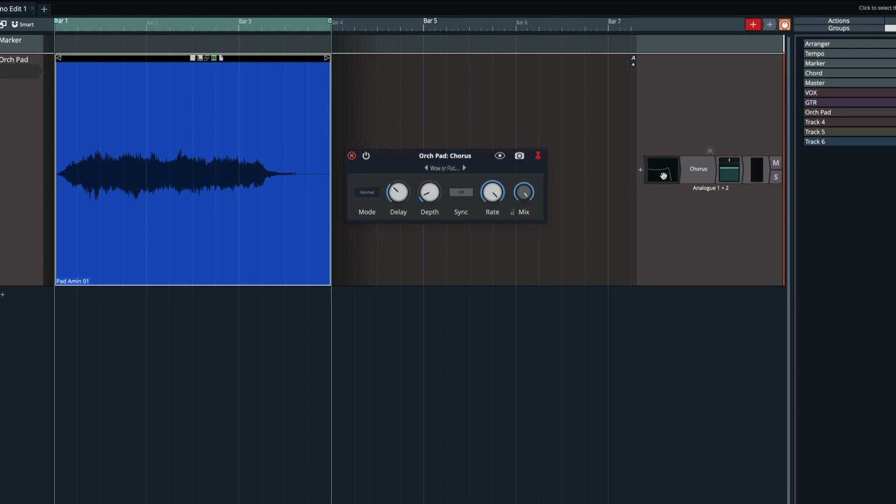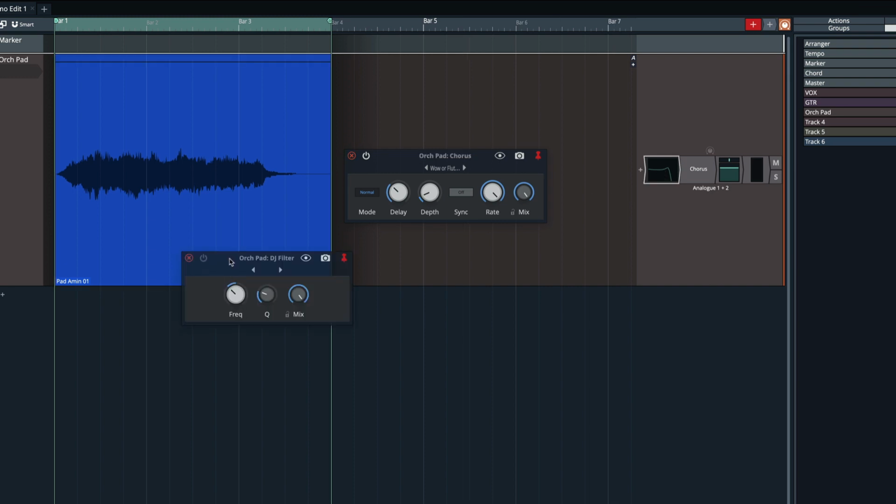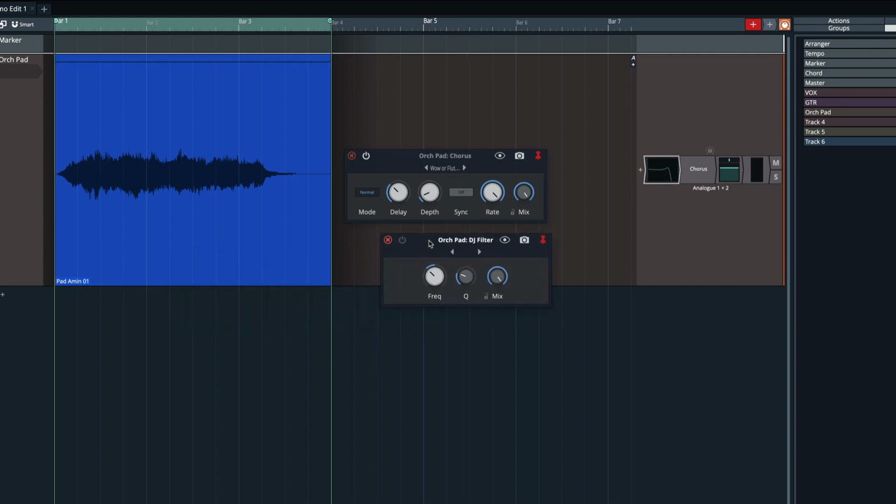If you combine that with this filter or any filter, this is the new DJ filter, which gives you the ability to do basically a sweepable, automatable filter. It sounds like this. So you could get some really cool lo-fi effects from that.